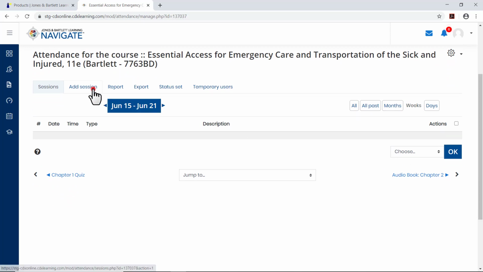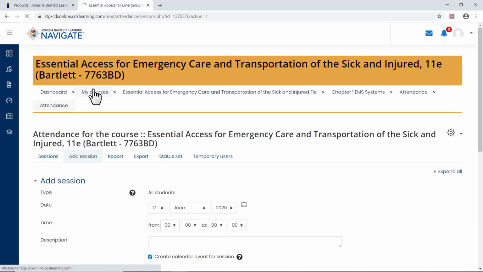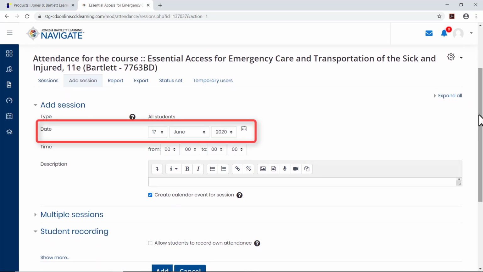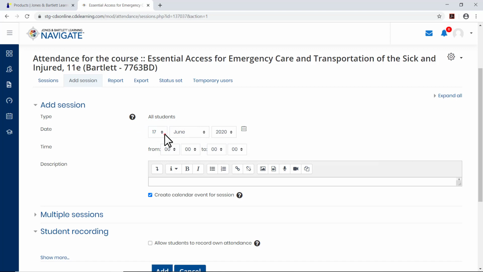Click the Add Session tab at the top of the page. Use the date fields within the Add Session section here to pick the time and date of your first class. Then use the time fields to enter in a start and end time of the class. You may then choose whether to automatically populate your students' calendars with the session by toggling on or off the Create Calendar event for session.